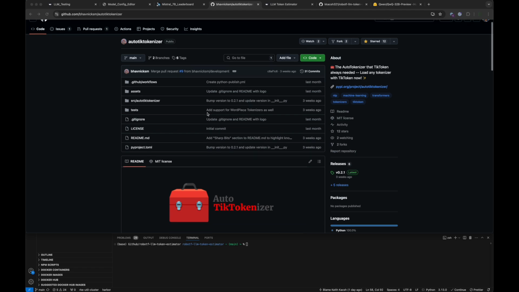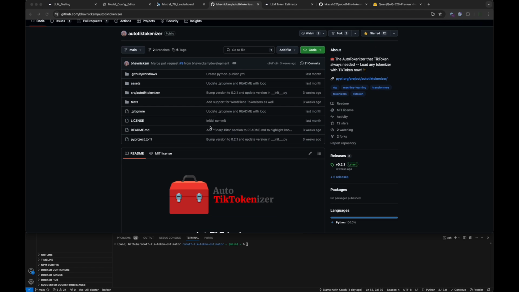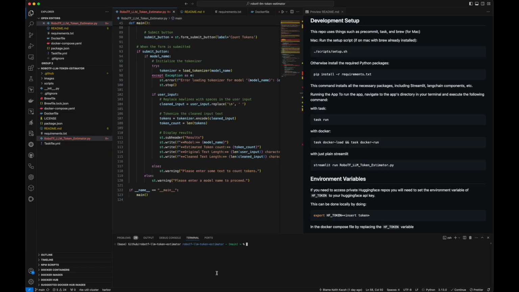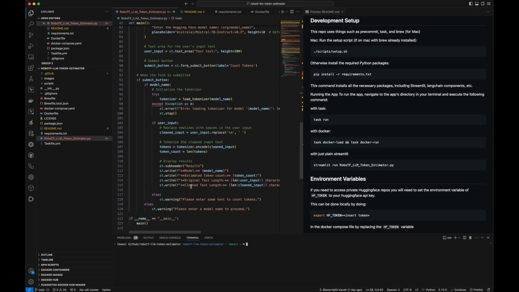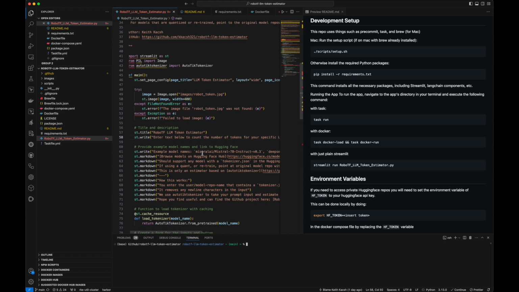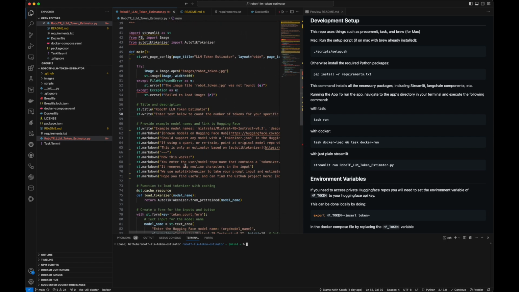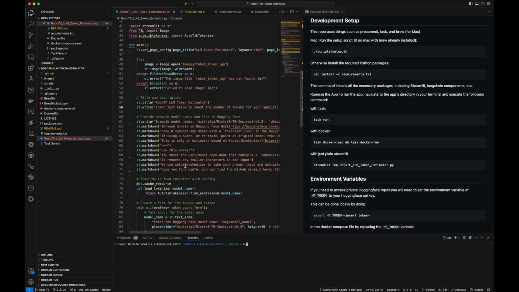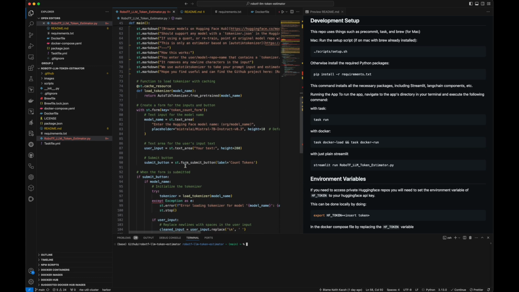With that, this is just a pip module. I went and built a quick Streamlit app because that's what I do, to show you guys. But this is super easy, guys. We're talking about probably less than 50 lines of code to make the Streamlit app. But the tokenizer itself is super easy, super easy.